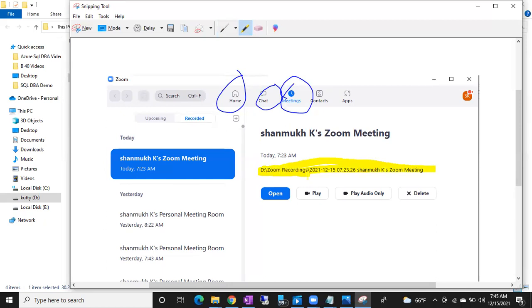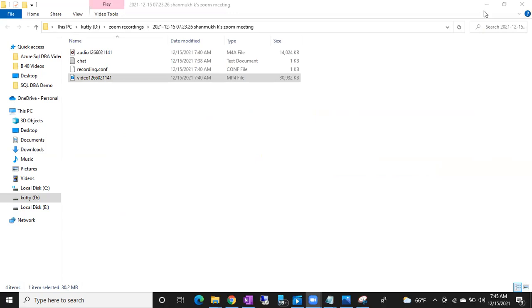Sometimes the recordings won't be converted. So there is one more option here called convert. In case the class is not converted, in the same way as open is highlighted, there is a convert button. You can click on the convert button, the link will be converted and the video will be created. Once the video is created, it will open a folder like this, and in this folder only this video is helpful for us. The remaining files, audio and all, you can keep, but this is the main important video. You can just copy and paste this video into another folder.